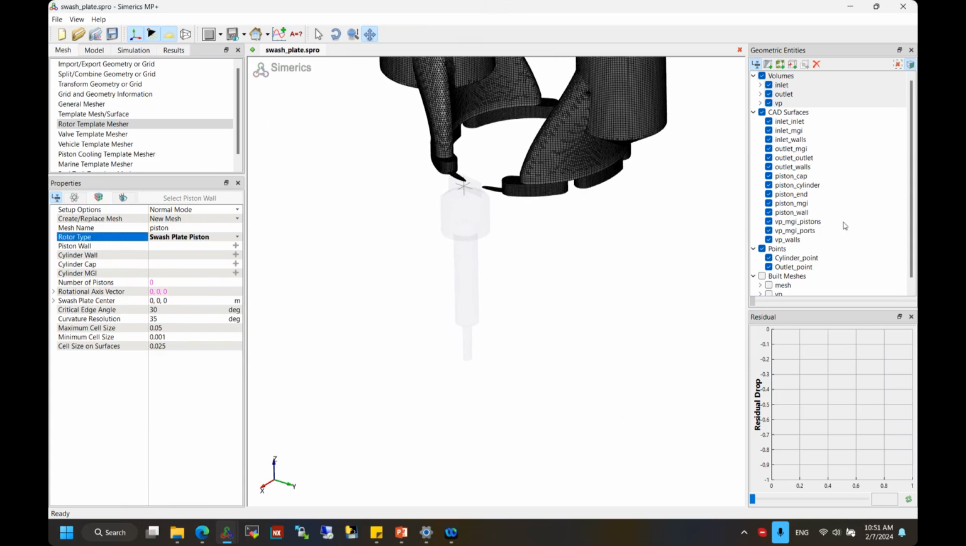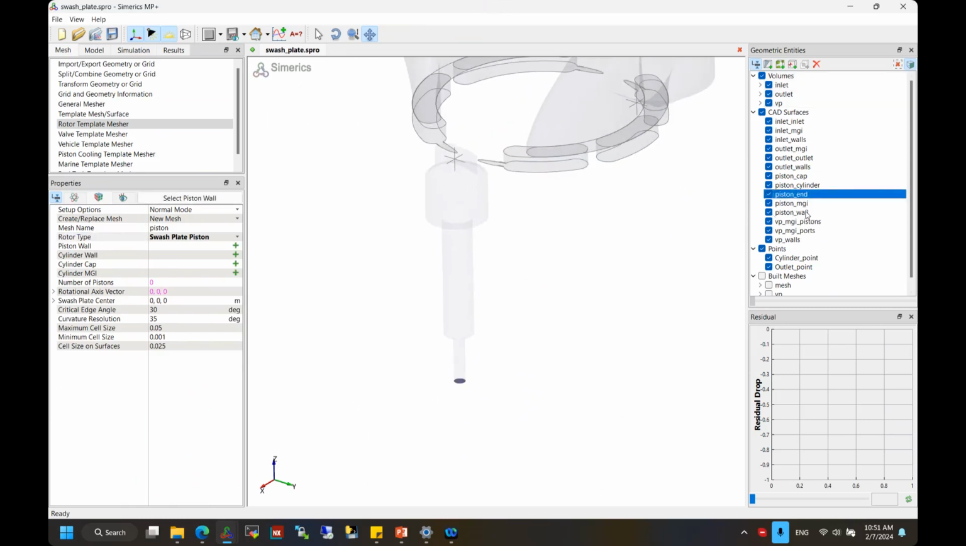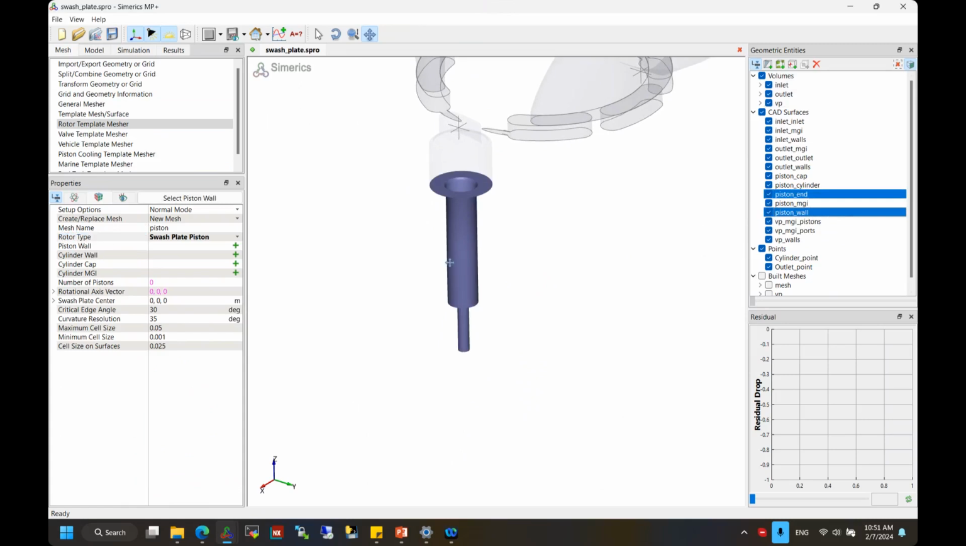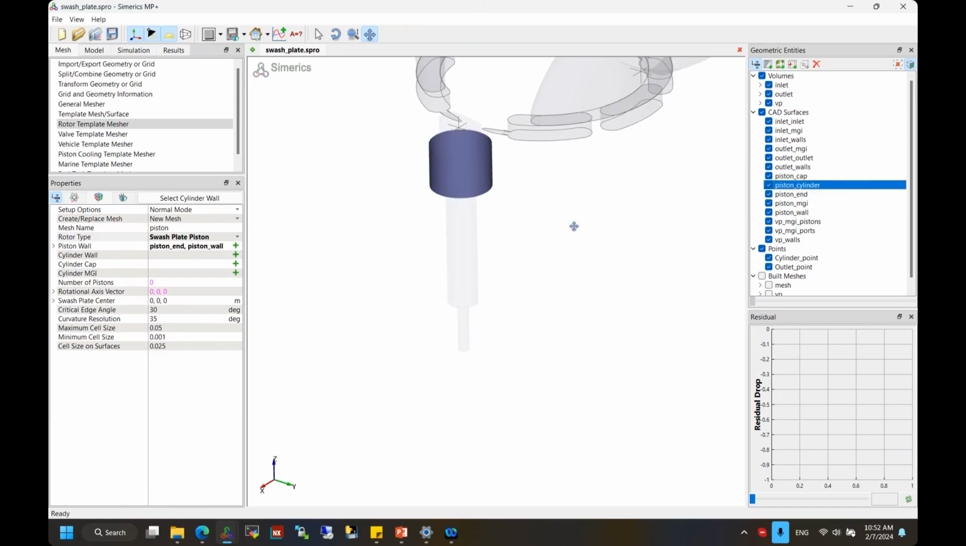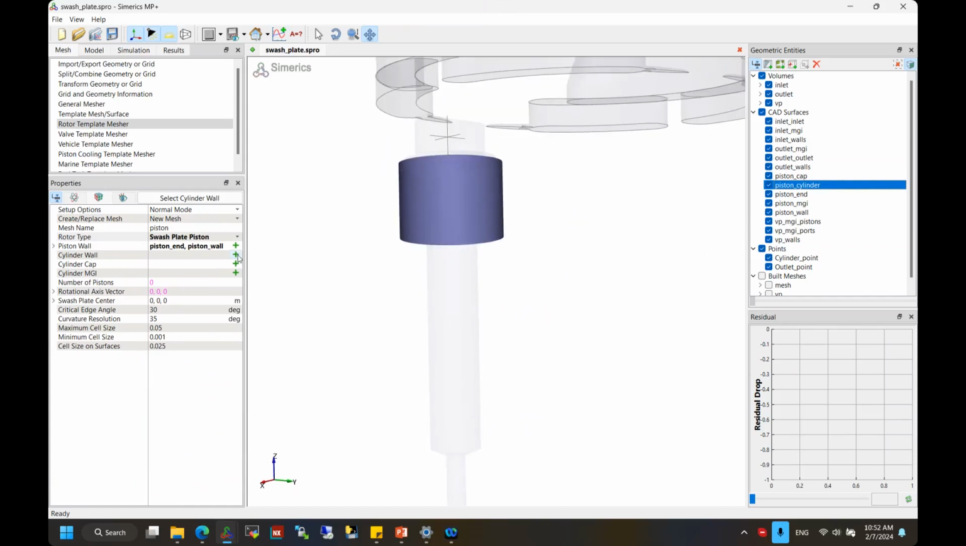And piston wall, here we have this piston wall, essentially is this piston end, and also this piston wall. Essentially, it is the boundary that moves together with this piston. It will do the translation and also the rotation. Then you have the cylinder wall. Cylinder wall is the boundary that combines and shrinks. So if you look at this geometry, this is our cylinder wall.